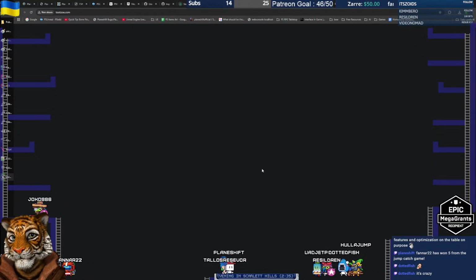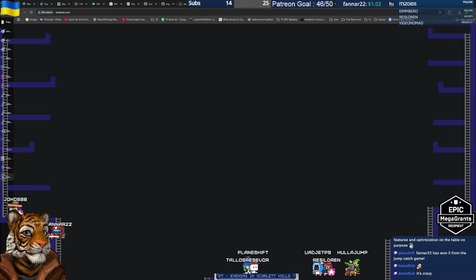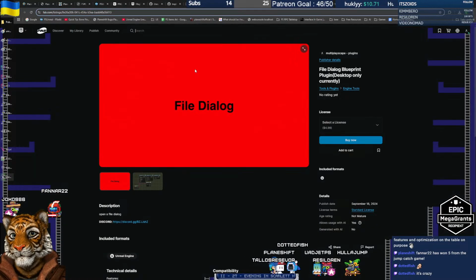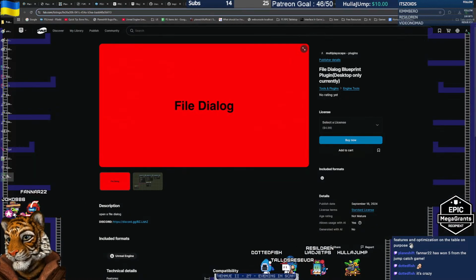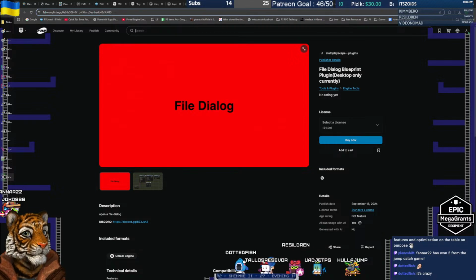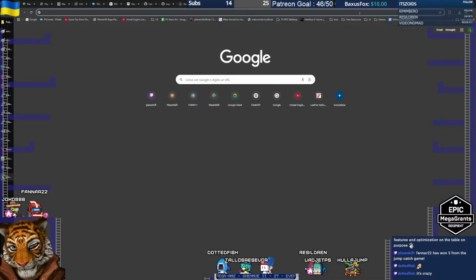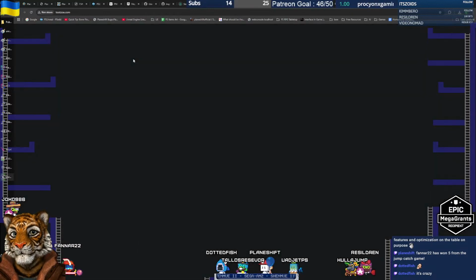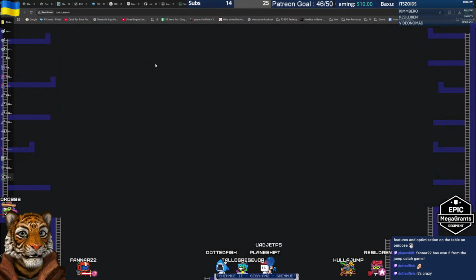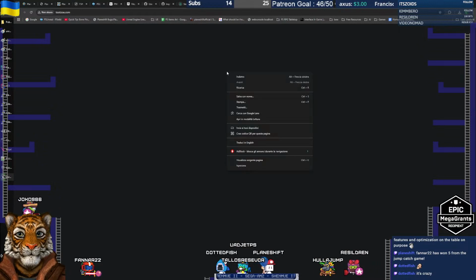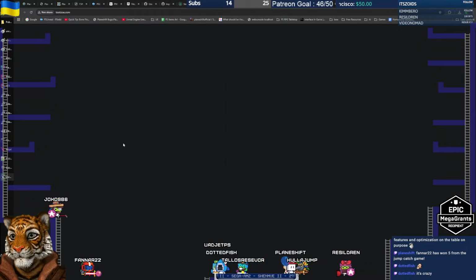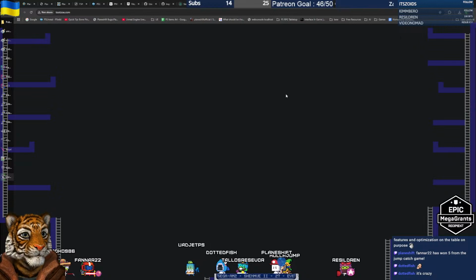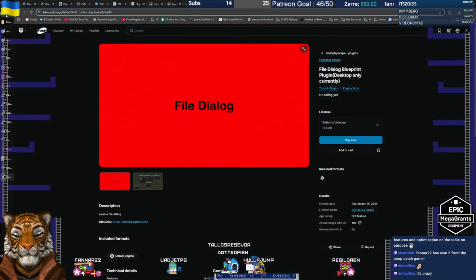Nothing. Empty website. Okay, it was a scam. It was a scam website. Now maybe it was still loading because my CPU is at 100%. It really seems to be empty. It seems to be an empty website.